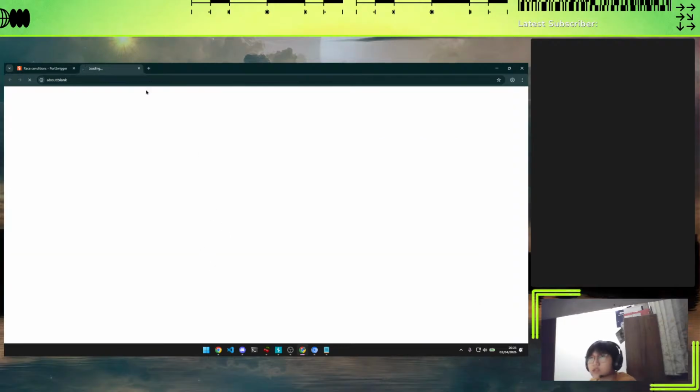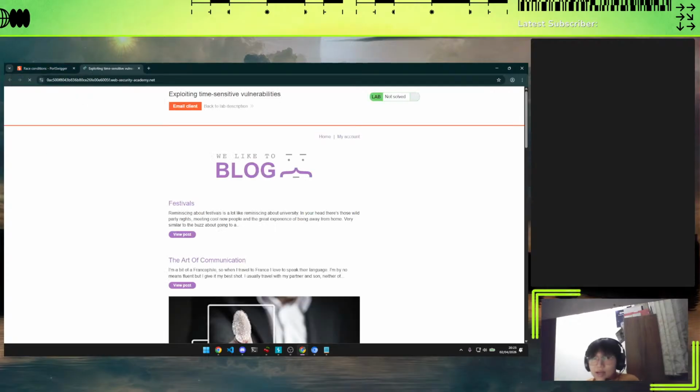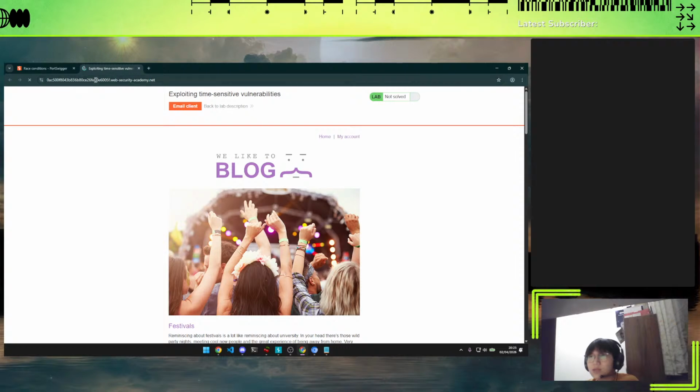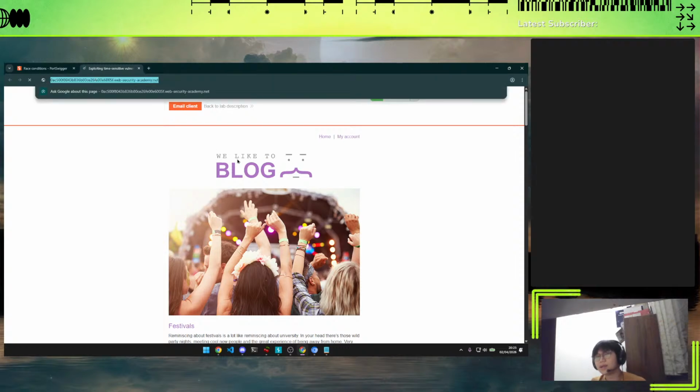Okay, let's try solving this one. This sounds more promising than the one from before. It's so annoying. I really hate this lab.